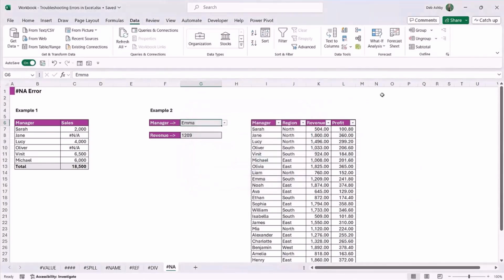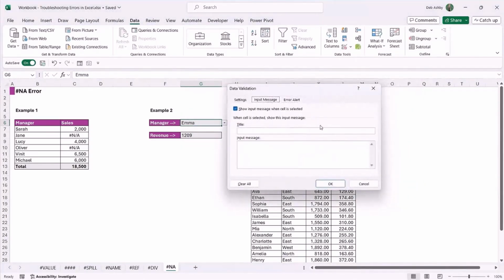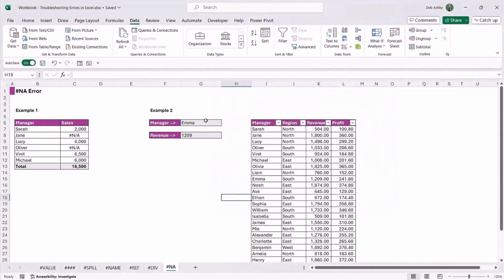Okay. And as for the input messages that you can also add, if we go back to here, aside from error alerts, we can choose input messages. And this is a message that will appear when they hover their mouse over the cell. So again, you could put something like, "Wait, please choose from the list." I'll just make it nice and short. Click on OK. And you can see when they go near that cell, it's going to pop up so that they know exactly what they should be doing. All right. So those are a couple of little things that you could possibly implement just to really safeguard your worksheets.